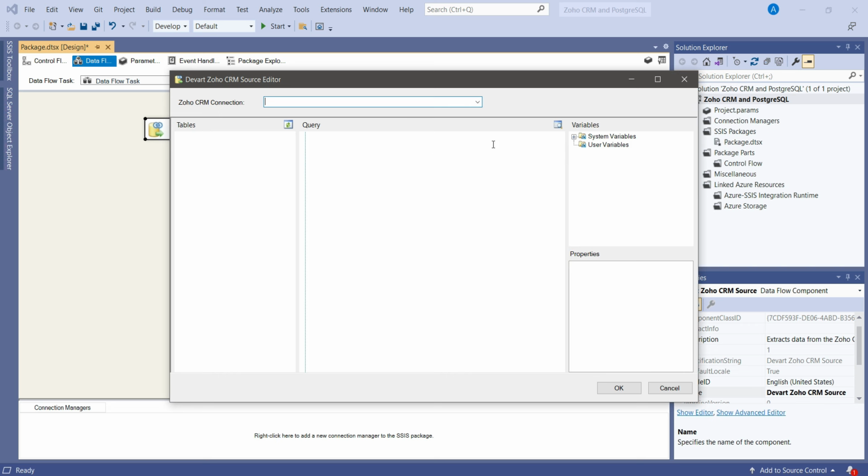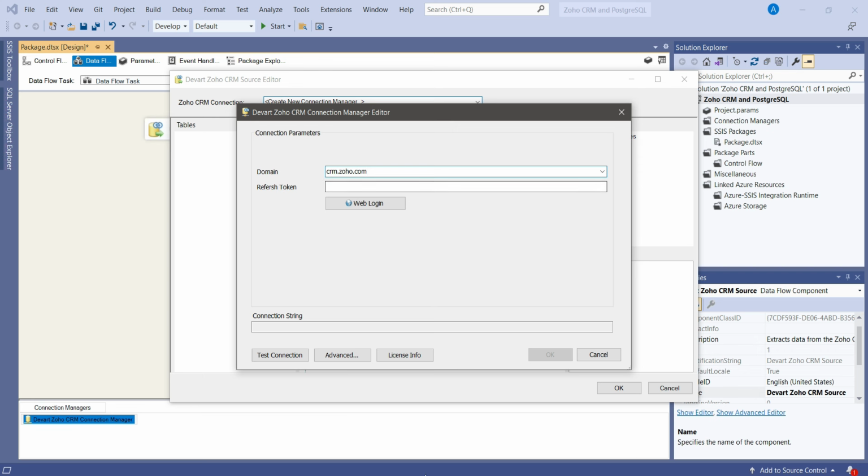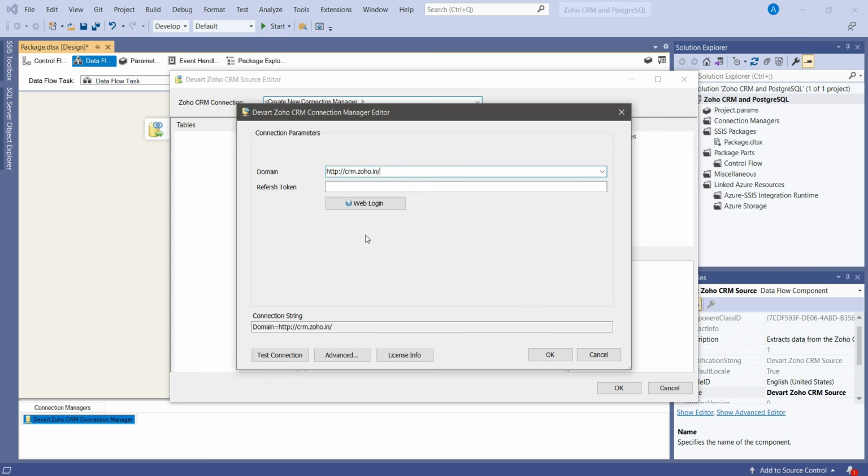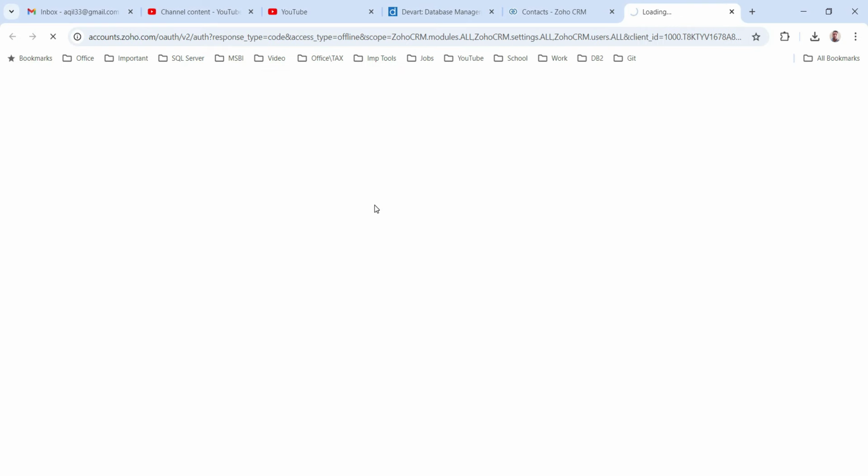So I need to make a new connection here so that it can make a connection to the Zoho CRM. So from the drop down, I can select the create new connection manager. So inside the domain, because right now I'm in India, I need to provide this particular domain, okay, and then I can click on the web login so that it can get the refresh token from there. So I can click on the web login.